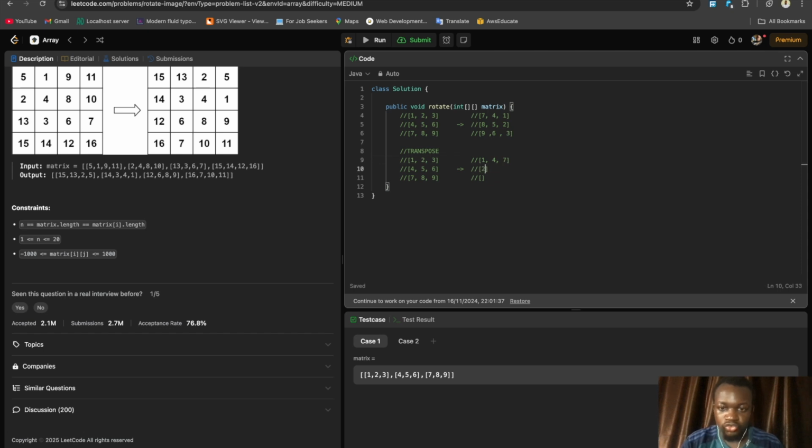So this will be 2, this will be 5. So this is 6 and 8. So this will be 8. Correct. So this will be 3. This is 6. And this is 9. So this is the result of a transpose.